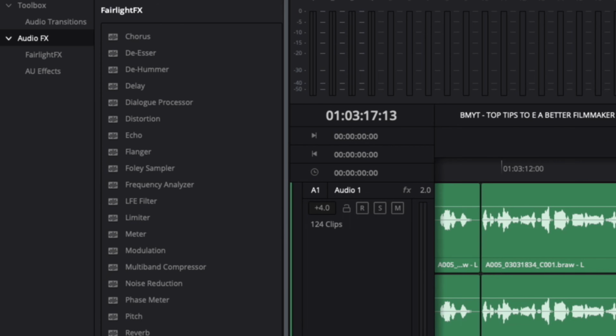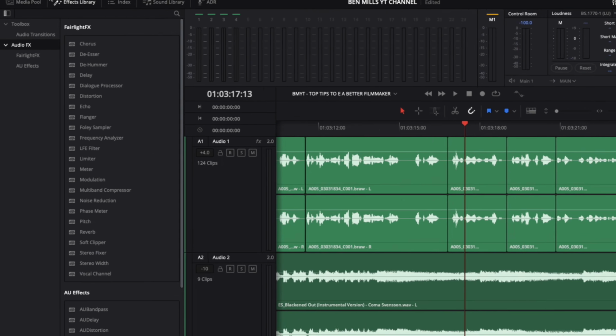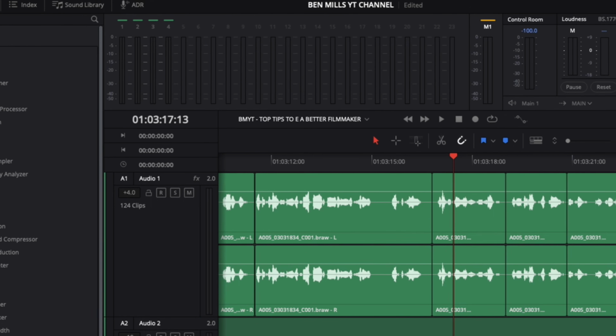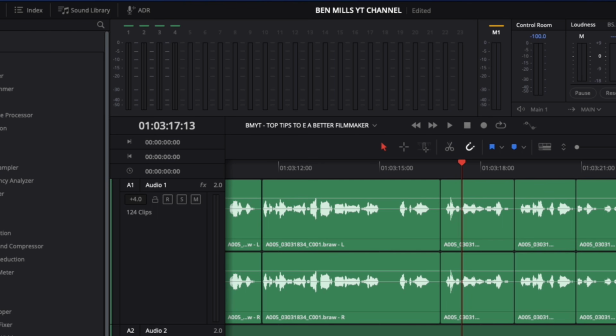We then move on to the Fairlight Workspace. This is a fully featured audio mixing and production interface where you can do all manner of effects to your sound, dialogue, and music. It gives you control over different audio tracks with these sliders. It's a really powerful addition to your post-production workflow. You can even record voiceovers and ADRs for your films if you needed to.